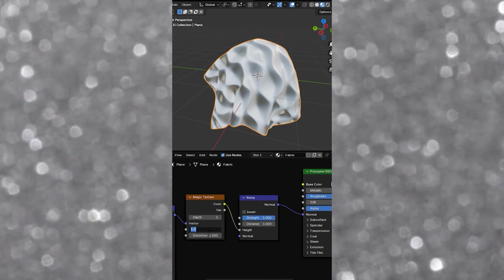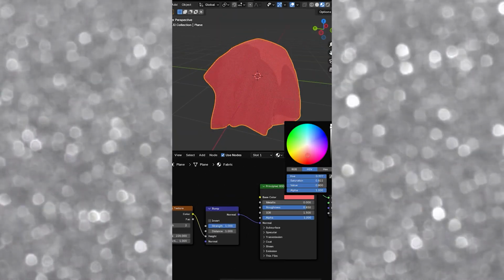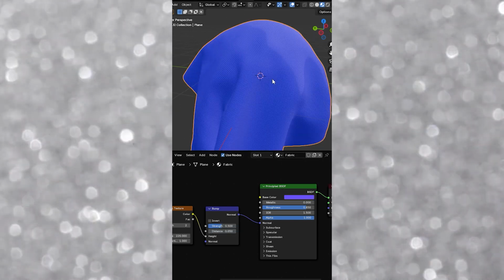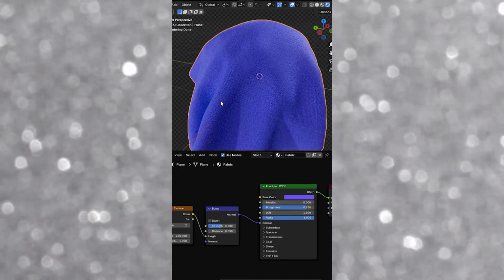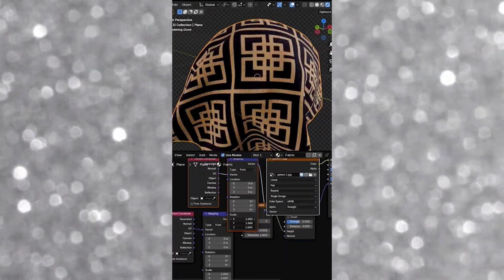Increase the magic texture scale to your liking. Adjust the roughness. Then you can give it a color. Don't forget to adjust the bump values until it looks normal. And you're done. You can try adding different pattern textures to make it look even better.